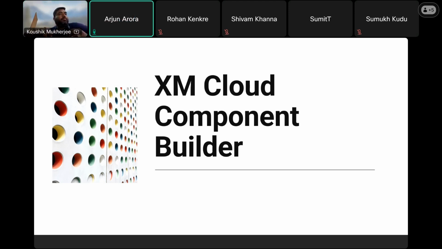Yes, Kaushik. Okay. So today we will discuss the XM Cloud Component Builder, which is basically a default functionality in XM Cloud. How we can build a component without doing a single line of code. We will discuss these things and give you a demo, and we will try to understand how it works and how easy it is. So let me first discuss the introduction.